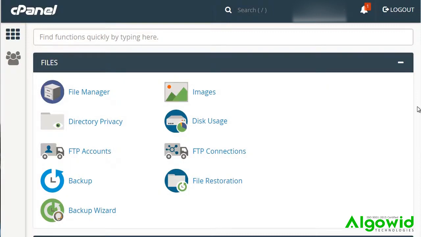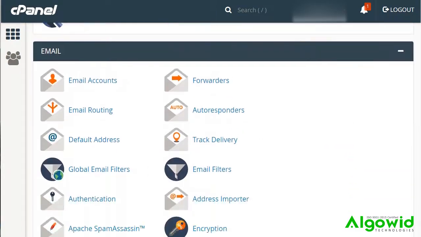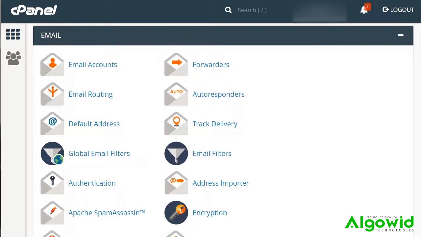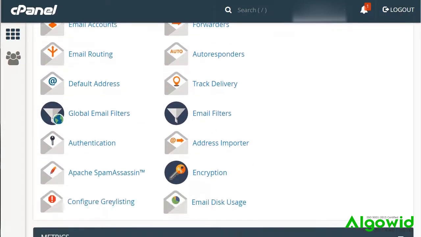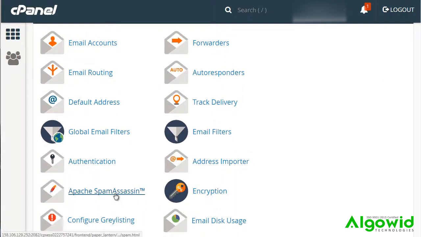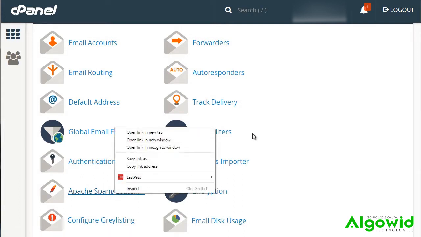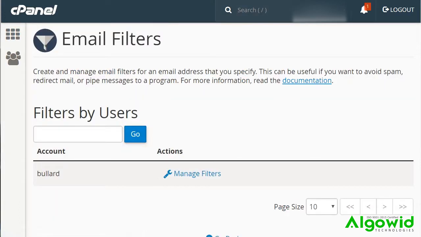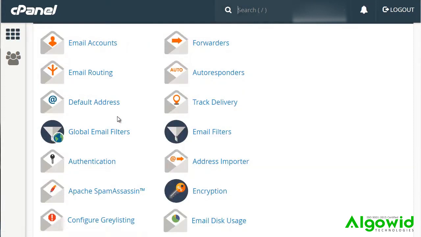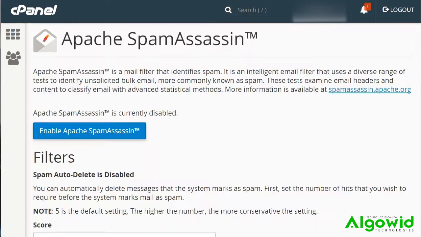So there are two things that you want to do. You want to, of course, scroll down and find the email section. But after that, you're going to want to do two things. The first thing you want to do is Spam Assassin, which will basically protect you from spam, so open that up in a new window. And then the next thing we want to do is what we call email authentication, and we'll open that up in a new window as well. So let's start with the Spam Assassin first.